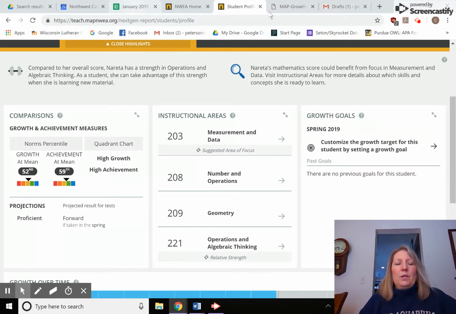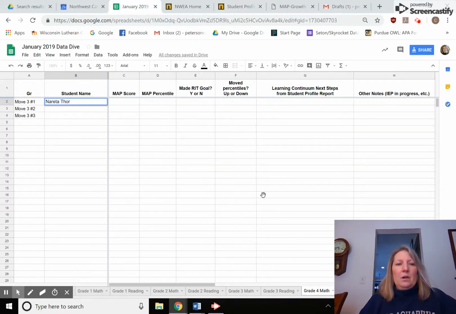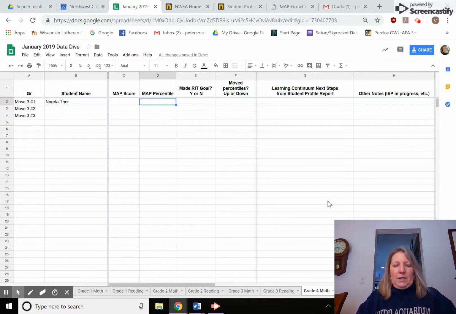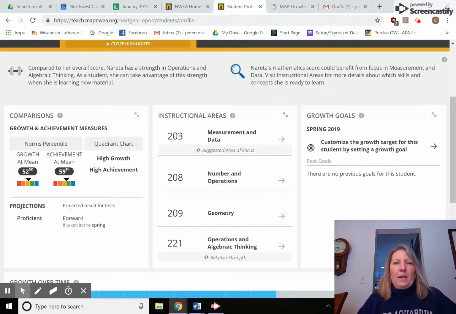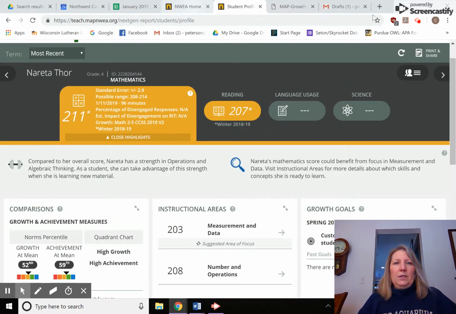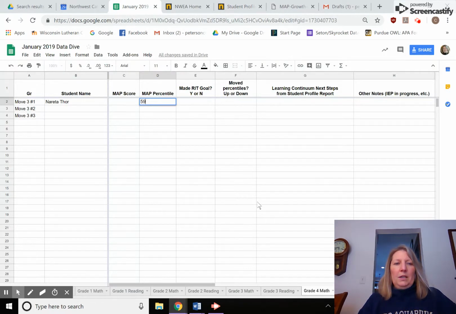So then we're going to go into our, I forgot the RIT score already, but we know she's at the 59th percentile. Her score, I'm going to flip back and forth here so that we can see everything. 211 is her score, so I'm going to put that in.